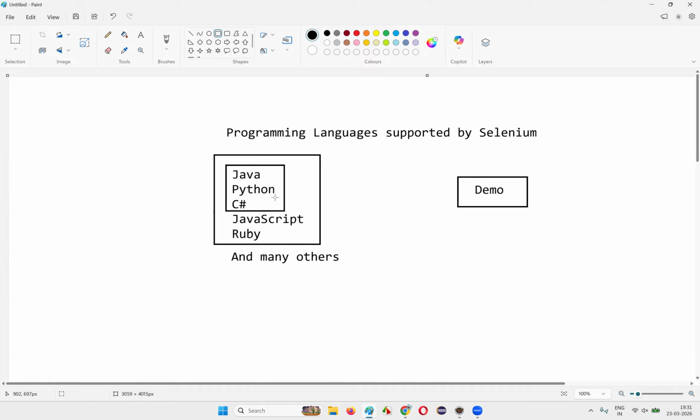Top five are this one. And you already know many other programming languages, but it is very rare to see such programming languages with the Selenium automation tool in the market. Mostly, if you find any project where someone is using Selenium automation tool, you will come across Java, Python, C Sharp in most of the cases. Very rarely you will see JavaScript, Ruby, and even more rarely, you will see the other programming languages with Selenium automation tool.